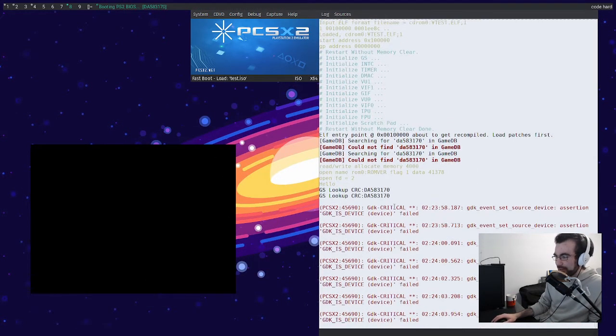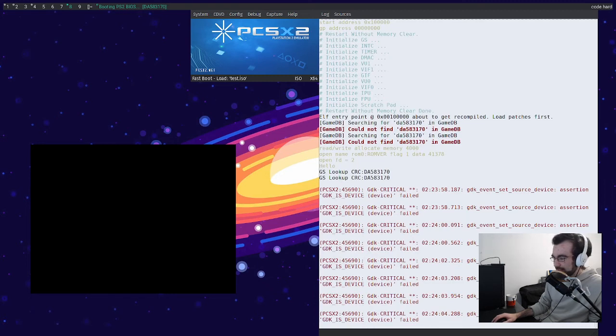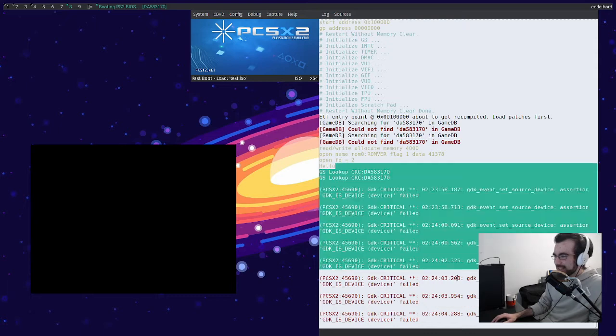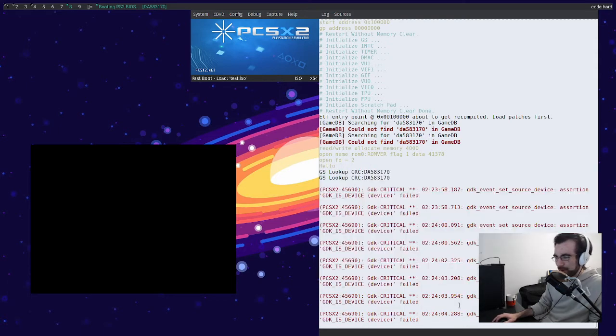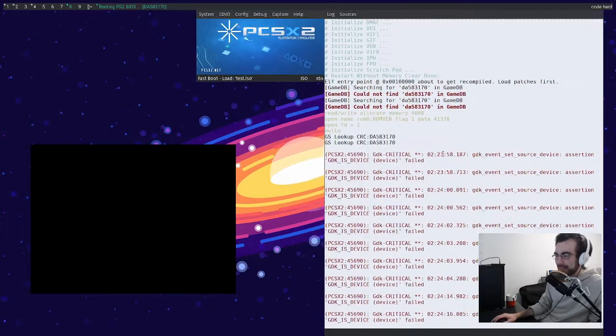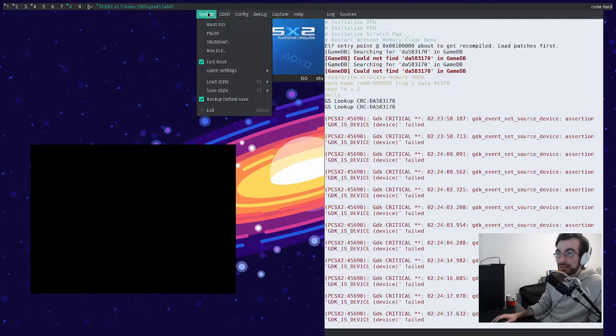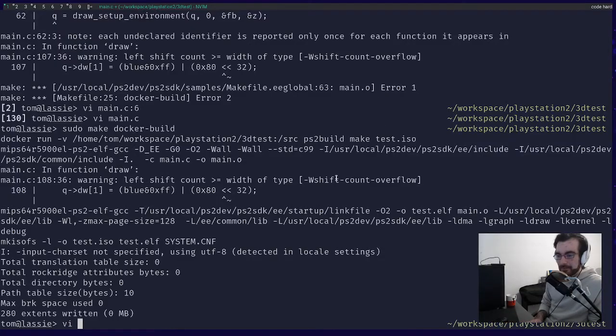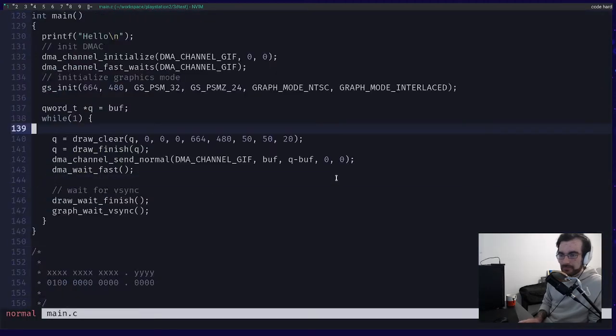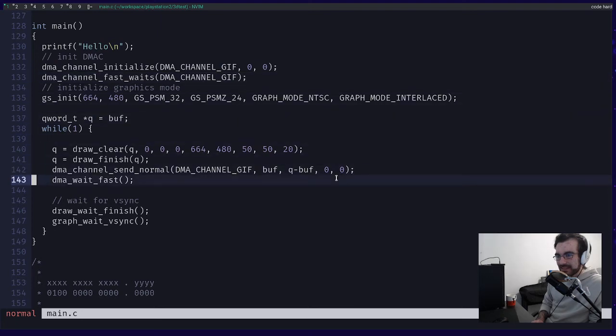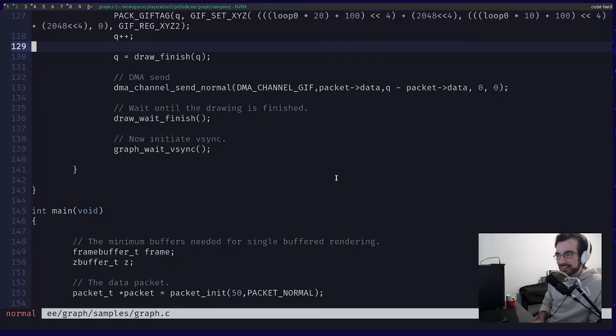So GTK assertion. I don't know what this is. This is just UI, weird window environment stuff. It's probably because I'm using DWM, and PCSX2 does not play nice with DWM, as I'm very quickly learning. Okay, so even if we just set the screen color to clear to something, that's not showing up. So that is bad.